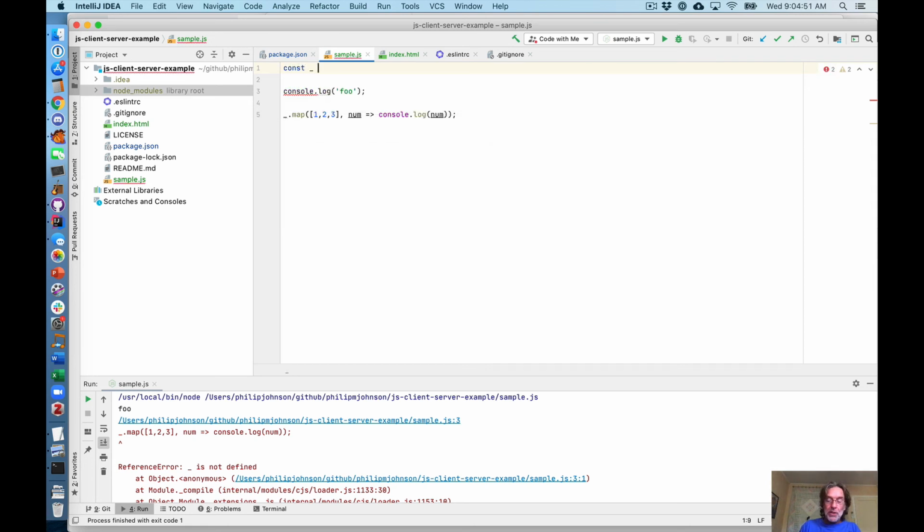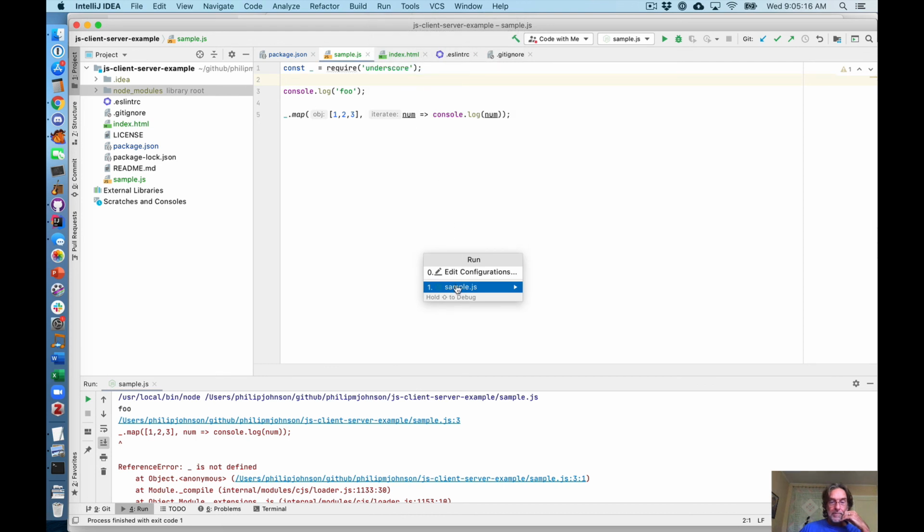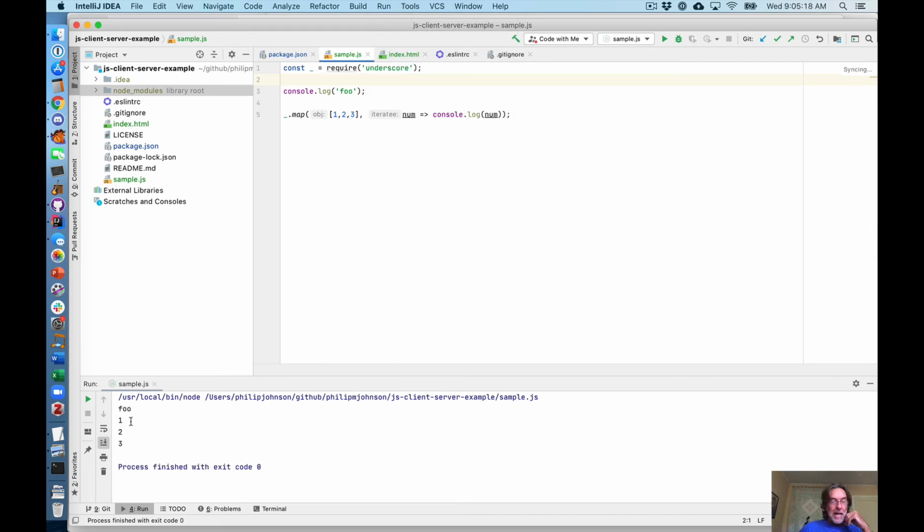One way to do it, there are a lot of ways, but I'll show you the simplest way, is via a require statement. So we're going to define that symbol, underscore, to be the result of loading the underscore library, which is located in node modules. And now, finally, hopefully, if we say run, we now get our foo and we get our underscore function to run, which prints out 1, 2, 3.